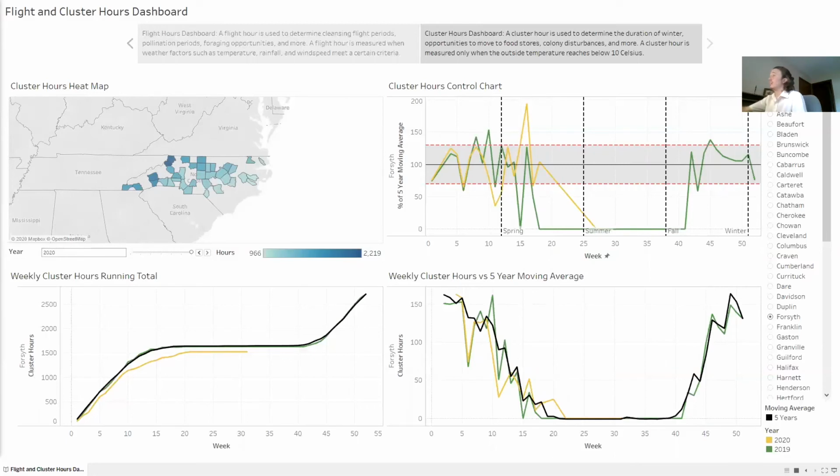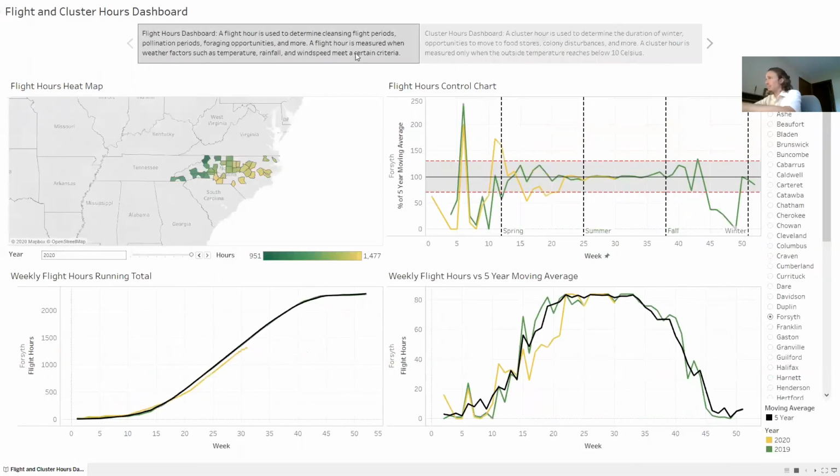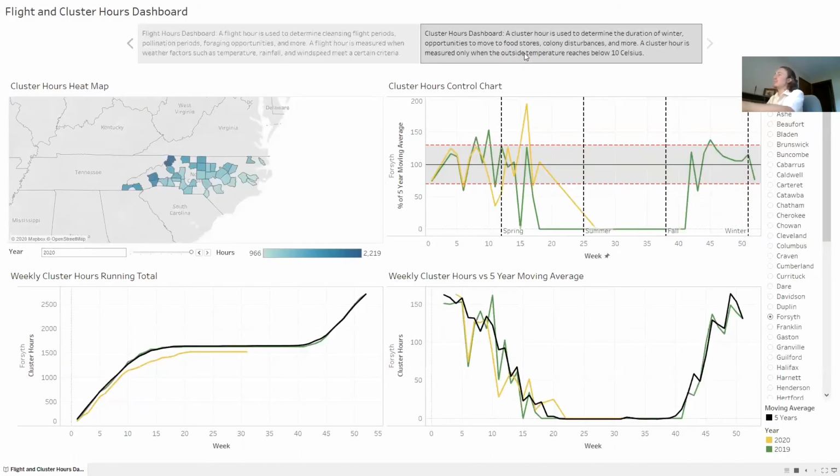Even more interesting is when we take a look back at the flight hours chart here, there are fewer flight hours this year as well, which suggests that the temperature increases could be causing drastic weather fluctuations or patterns. Even though we're getting warmer and on average there are fewer cluster hours, it doesn't necessarily mean we will gain more flight hours, as flight hours depend on other aspects such as rainfall, wind, sunshine, etc.